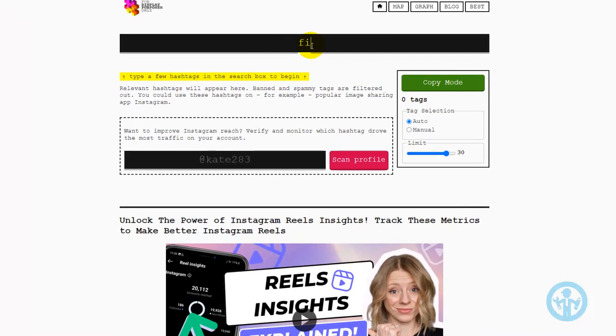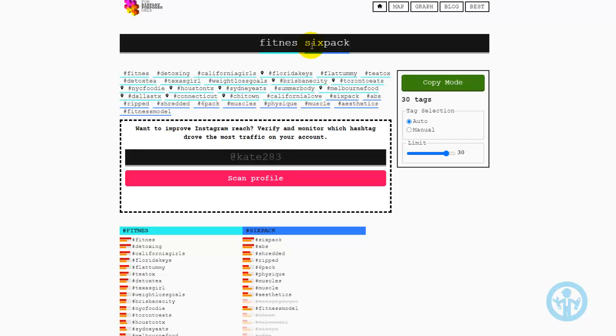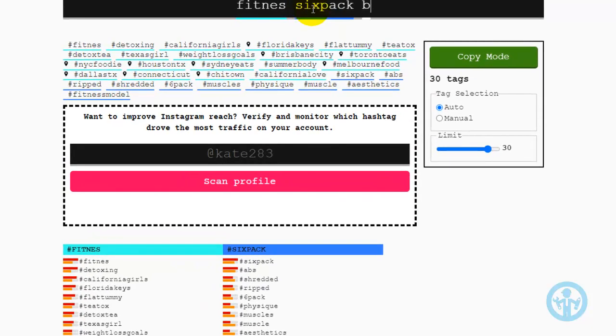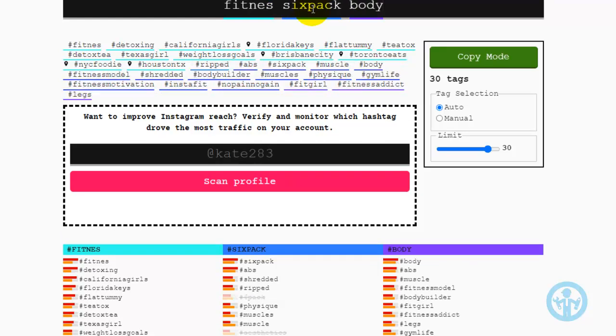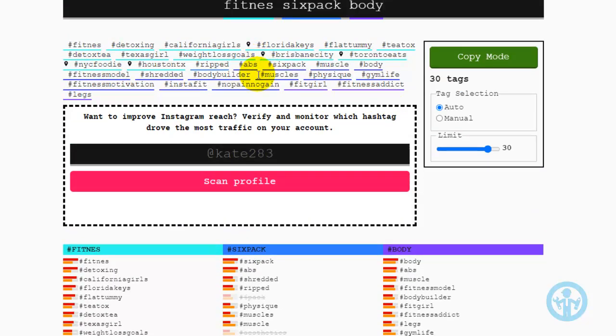So we will do that here. We will insert fitness, six-pack, and we will insert body, and it will auto generate right tags, hashtags for you. So what you can do, you can copy all of this and insert it immediately where you need it, but you can also change these hashtags what you want to insert here.